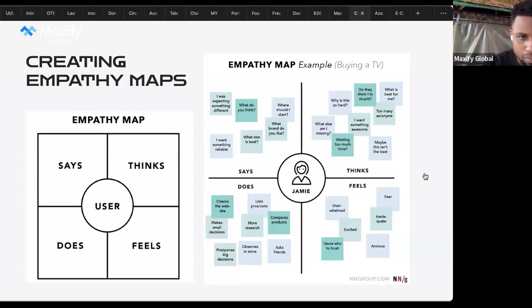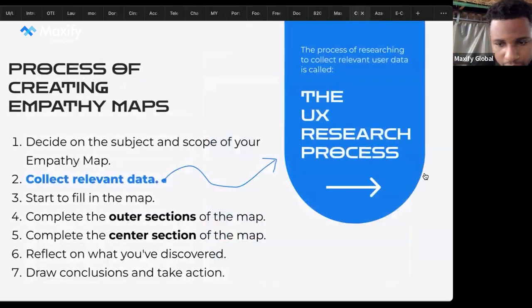Let's proceed. Now, what's the process of creating an empathy map? Please, in case you have any question, just ask me. Let me know, okay? So let's proceed. What's the process of creating an empathy map? Number one, you need to decide on the subject and scope of your empathy map. Of course, the empathy map is always centered around the users. So the scope is, of course, your users.